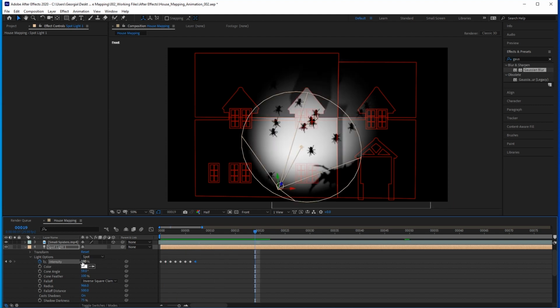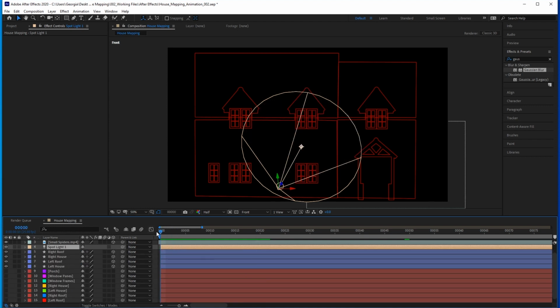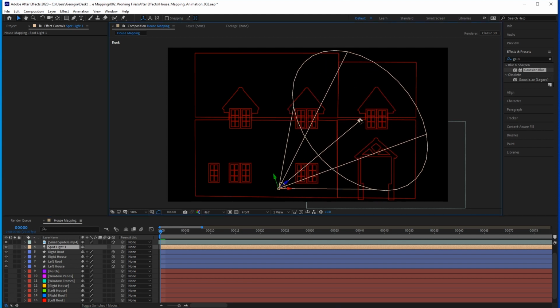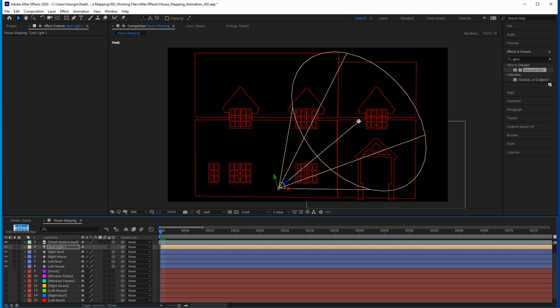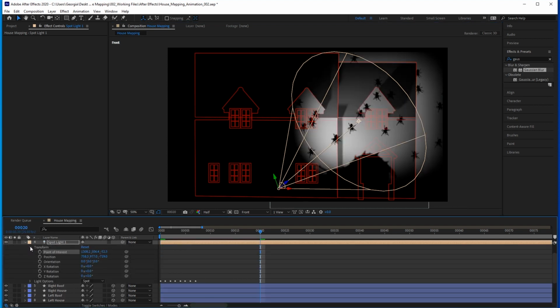I want it to seem like the light is roving around, looking for something and then finding the spider. So at frame 0, I'll start maybe up here and stay there for about 20 frames, so I'll set a keyframe for the position of its point of interest at 20 frames.